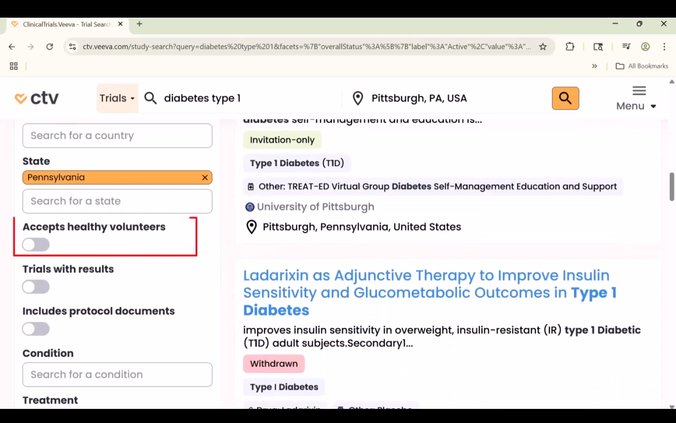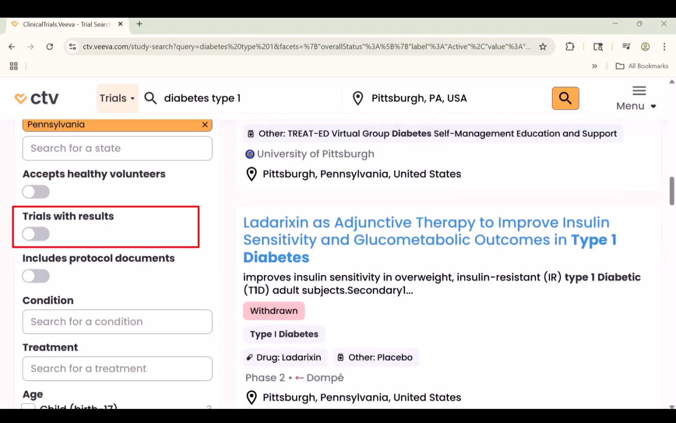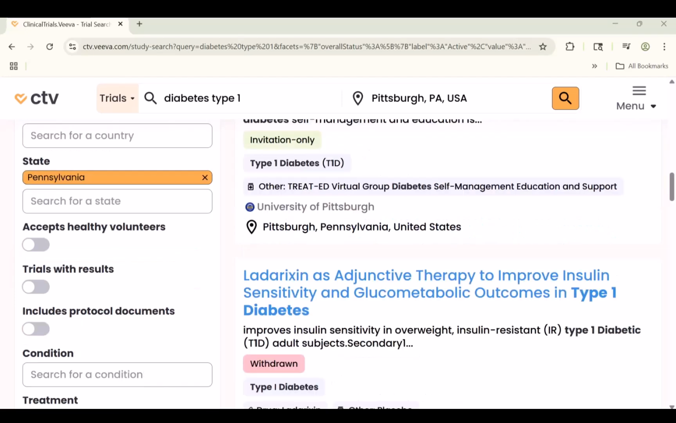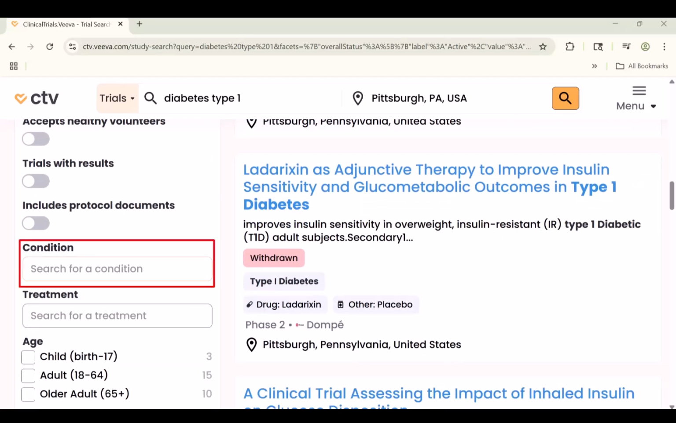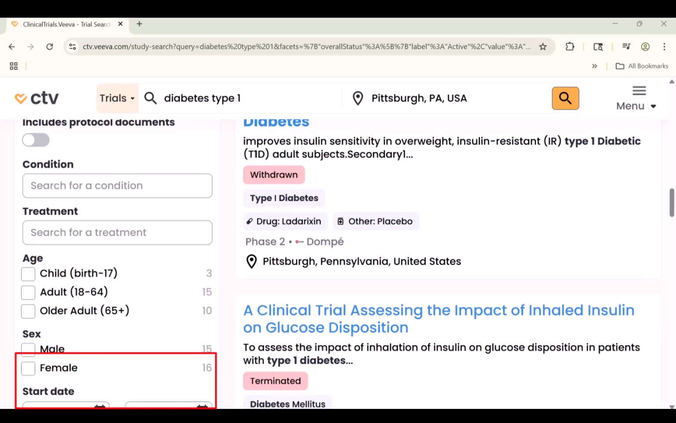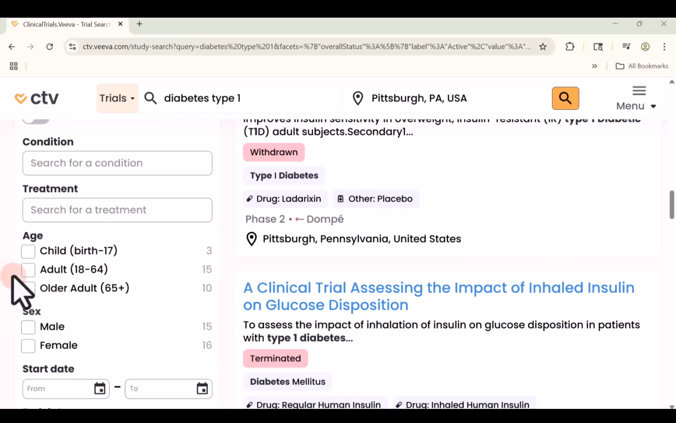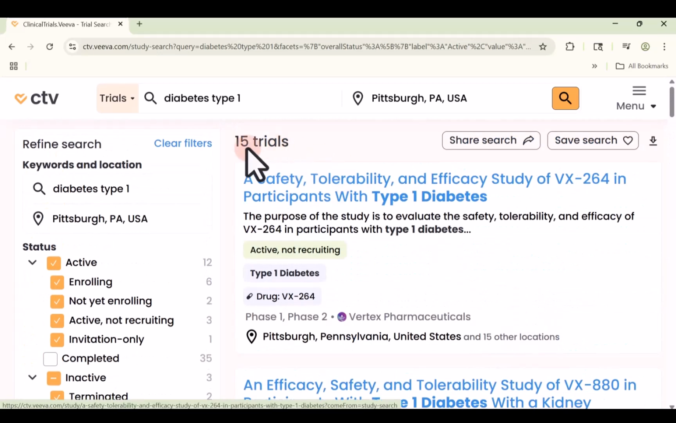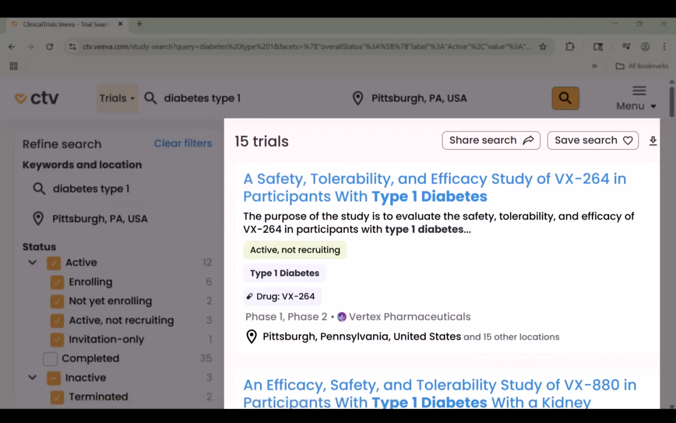Additionally, you can filter for trials that accept healthy volunteers, trials with results only, or include trials that only have protocol documents available. Other filters include conditions, treatment types, age, sex, and trial dates. For example, I'll select adults and trials that females can participate in. Now I have these results here, and I really like what I'm seeing. I'm down to 15 trials.